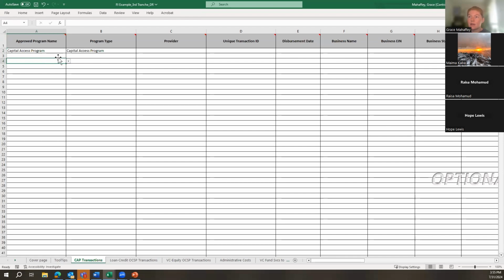So I'll go ahead and select my program name, Capital Access Program, and you'll also see that column B here should be automatically populated with the program type. So you should never have to enter any information in column B. Column C is where you'll enter the name of the provider. This is just a free text entry, and you just want to make sure that the provider name is consistent with their legal entity name and anything that's listed on your transaction documentation.